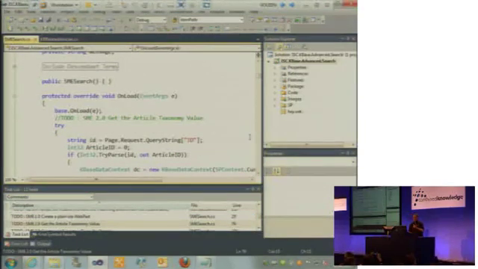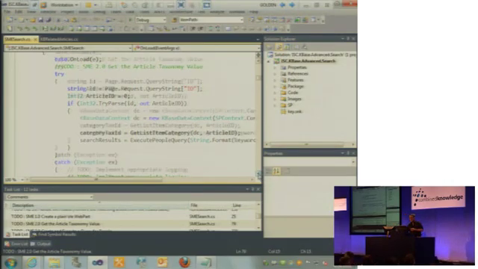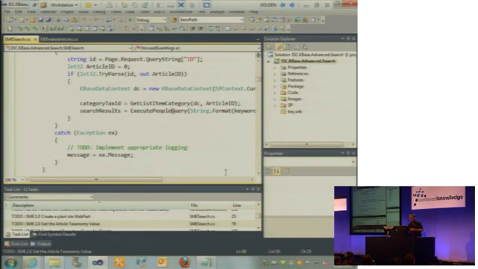So the first thing I have to do again is grab the query string and go get my article ID, and then with that I have to go get my category taxonomy ID. Same thing we did before. And then I execute a people query and pass out those search results.